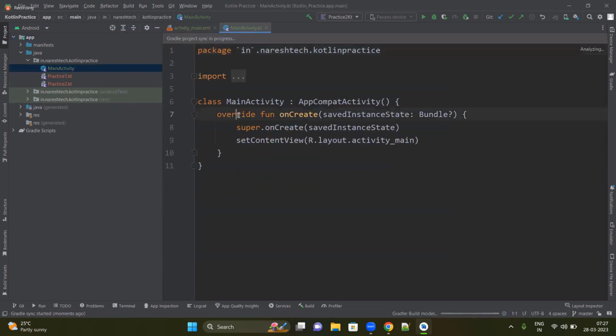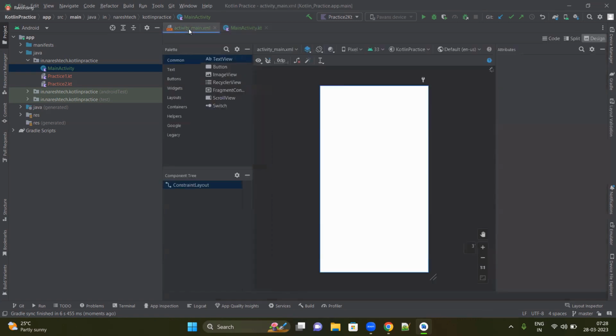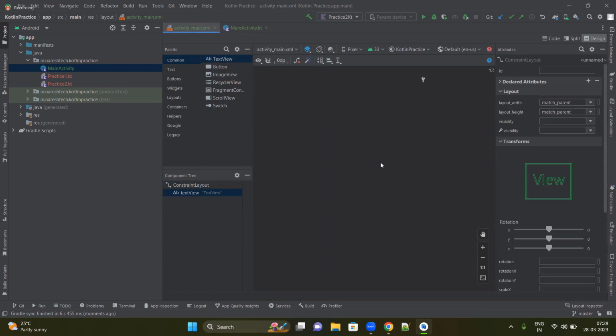If you see, main activity is extending app compat activity, but we do not have the extends keyword. We only have a colon. And this app compat activity is not called a class; it is the constructor of app compat activity that is called. The remaining things are one and the same. Now in activity_main.xml, I'll design something nice.